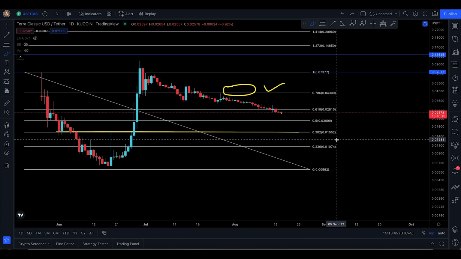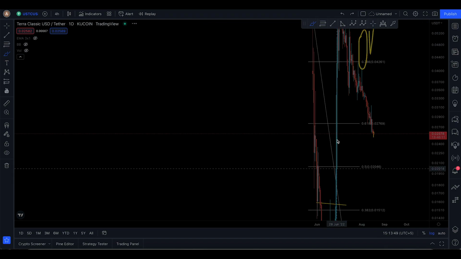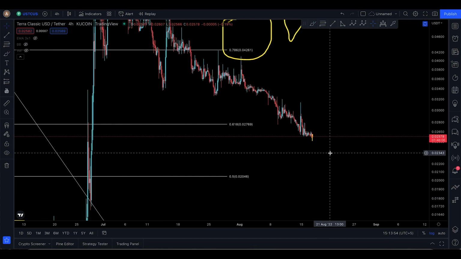That's pretty much it. That's going to be a very big level of support moving forward if we're looking for the drops to the downside. And once the drop is done, we're going to talk about what happens in the future, hopefully. And that's pretty much it for this quick update on the USDC.